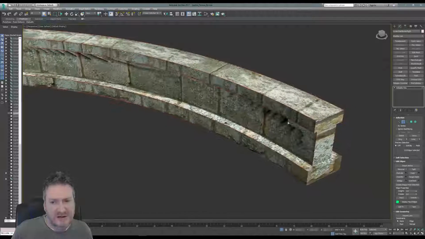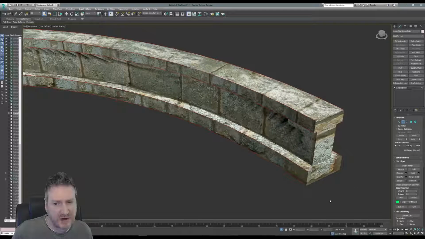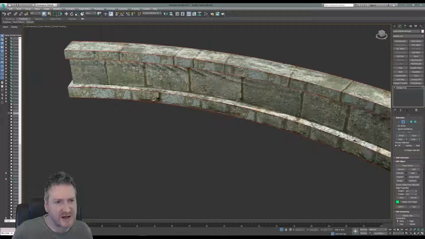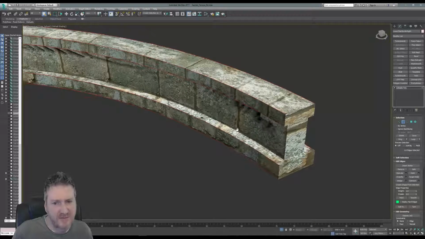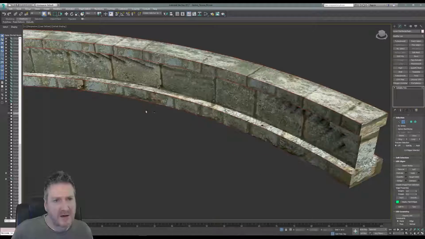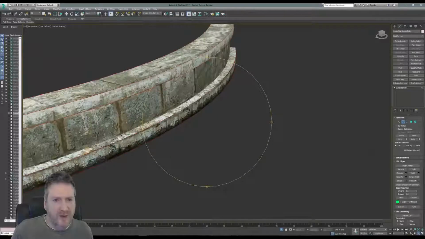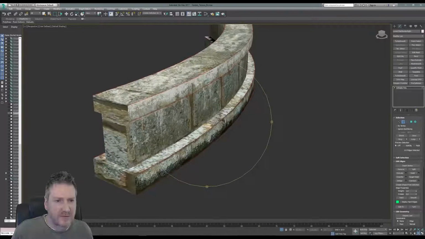I'm not going to select these edges here because these edges are being hidden by the columns that are at the end of the model, and this one actually is also hidden, so we don't have to worry about those edges. Okay, so we have the top, the bottom, the top, the bottom, top, bottom, top, bottom.